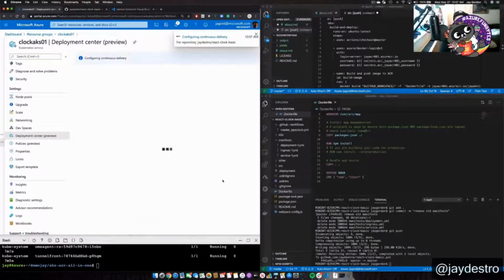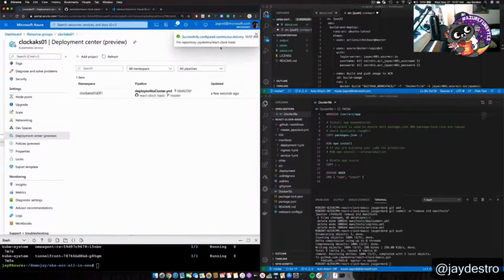So here we go. Configuring continuous delivery pipeline. Super awesome. Getting all this is really simple. Rather than having to build a lot of things, they're going to be built for you, we have it all done through the deployment center. We're going to make a couple changes though.